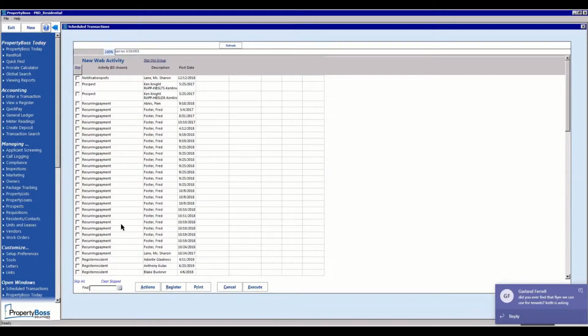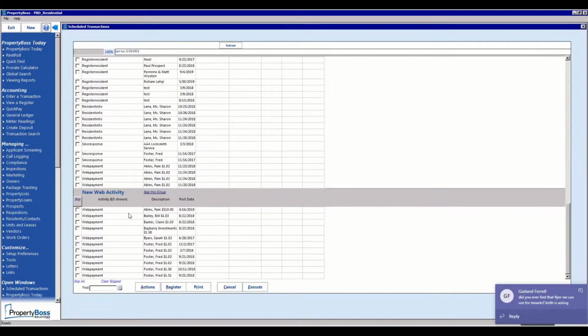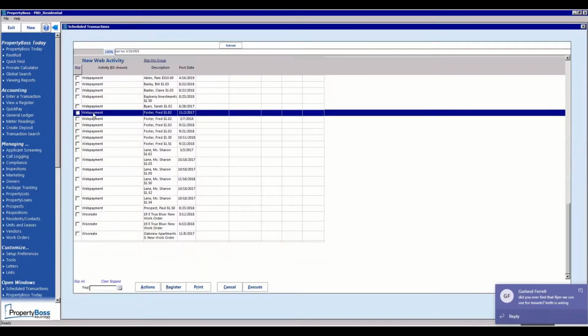Let's see here. These are all recurring payments, but let's see. I don't know if we've got any web. Okay, here's a web payment. So say you notice this is a duplicate, or they called you and said, I submitted a payment and didn't want to pay, that was a mistake, can you delete it for me? And you haven't executed it yet.